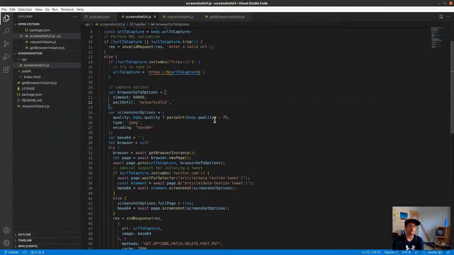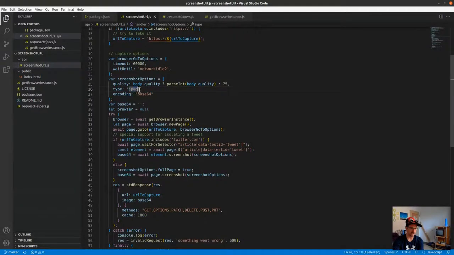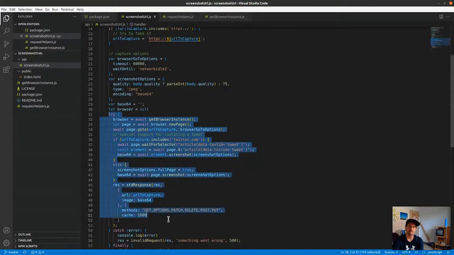So the quality of this screenshot here is going to default to 75, otherwise parse what the quality sent is, which I sent it as 80. We're going to have an encoding of JPEG, type to return is JPEG, and the encoding is going to be base64 here in our screenshot options. So then let's try something and hope it works.